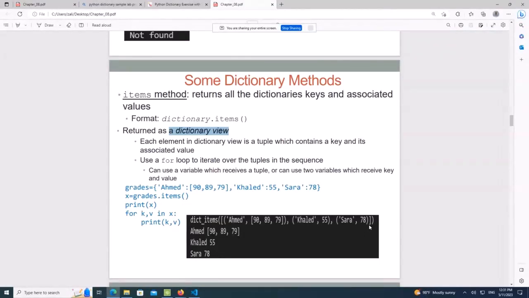You cannot even index it. We will see this. Each element in the dictionary view contains a key and a value. Do you see that each element is a tuple? Use a for loop to iterate over the tuples. That's fine, but later when we need the key, it's a problem. You can use one variable which receives a tuple, or use two variables, a key-value pair.